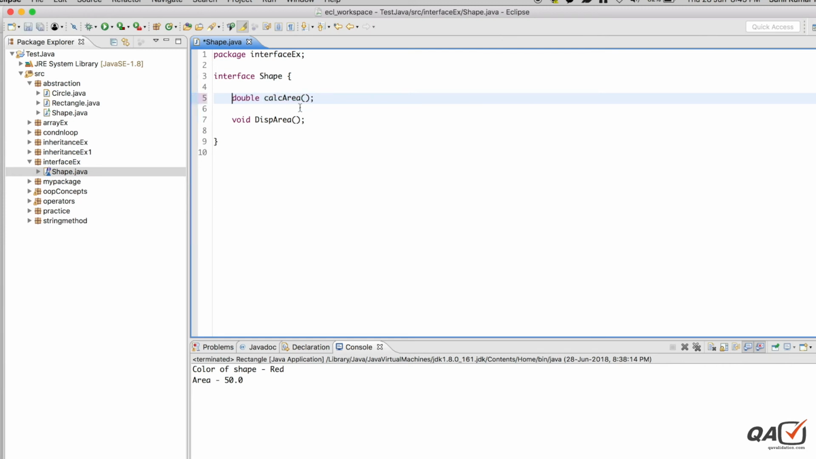There is no other requirement here, so calculate area and display area. Now I should implement calculate area and display area. Maybe I can do one more, string get color. Let's say like that. And here I'll add void display color. So I need to implement all these four methods into my class.